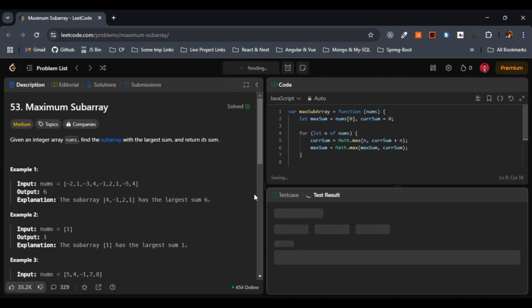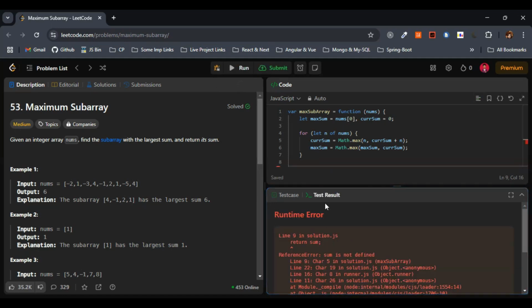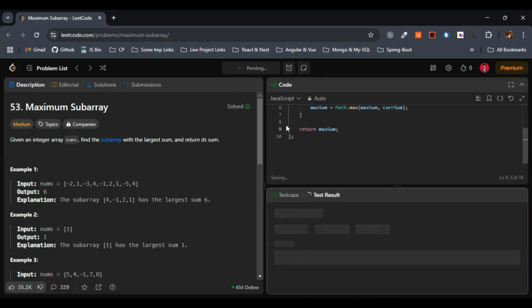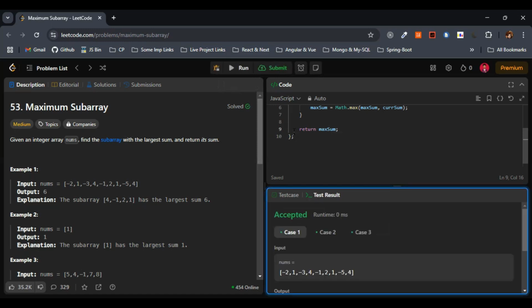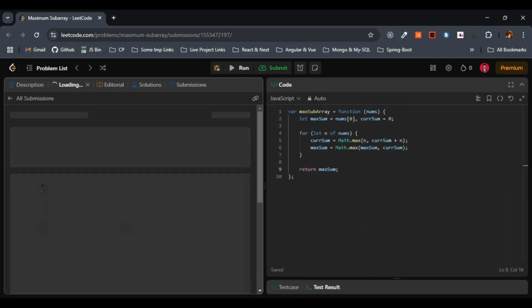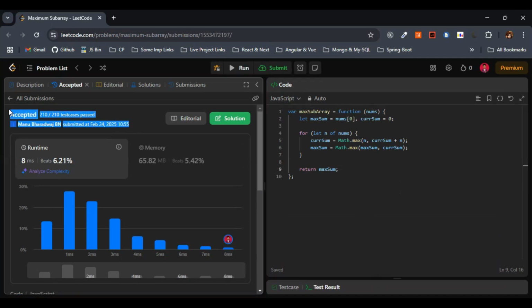So let me format the code once and hit the run button. So we have a runtime error. Oh, this has to be max. Let me hit the run button again. You can clearly see here the sample test cases are getting passed. Let me hit the submit button quickly. Here you can clearly see all the test cases are getting passed. So the code works absolutely correct in this case.